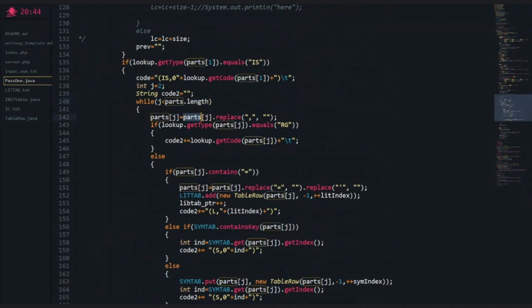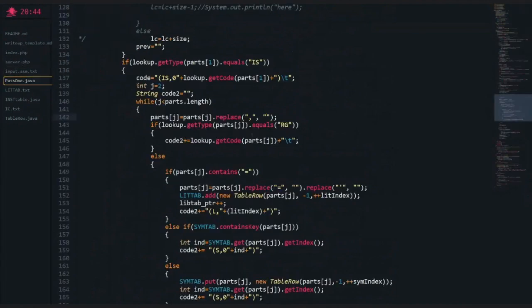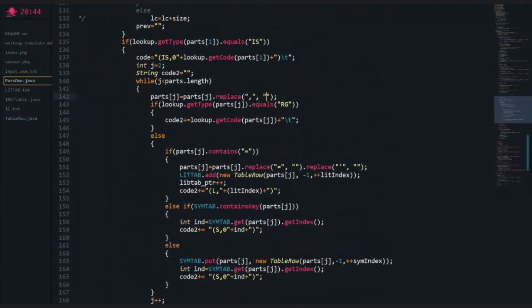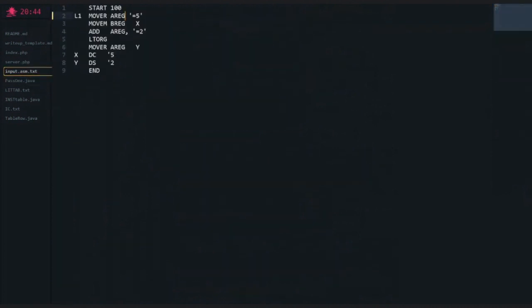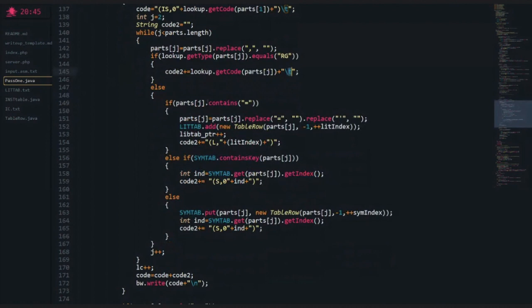So what we're doing here is replacing all of the commas with the empty string. So these commas will be removed basically like that. And then if it equals RG, which means it's a register, we'll check the part if it's a register. So for example, for this register, we do lookup.get code. We find which code is the register. Let's say it's a C register, we get 3, and we add the tab space to it. So this is just basically hard coding whatever we get.